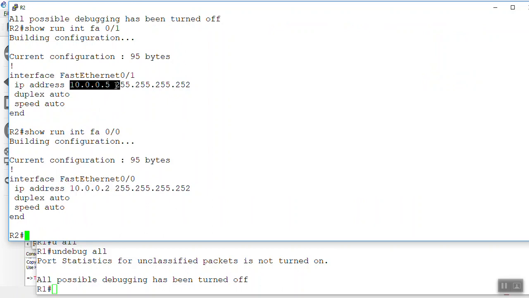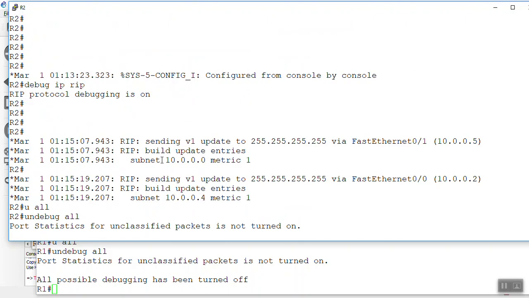This IP address is part of 10.0.0.4/30. So that is what is being advertised. It is advertising an update with respect to 10.0.0.0/30, one subnet. The other subnet is 10.0.0.4/30. But it is least bothered about the networks like 10.0.1.0 and 10.0.4.0. It has not received those updates from router 1 and router 3. Now, why is this happening?